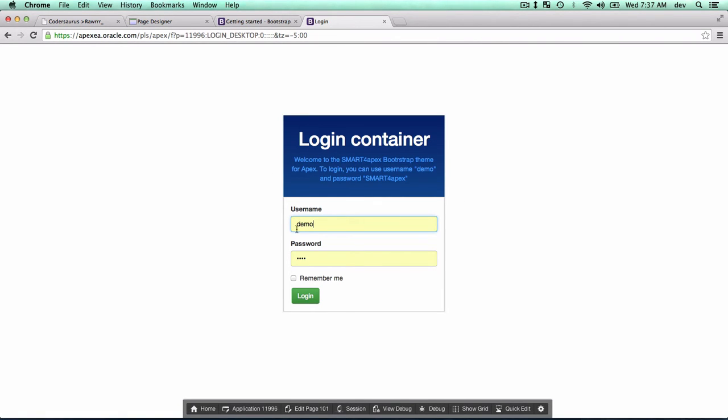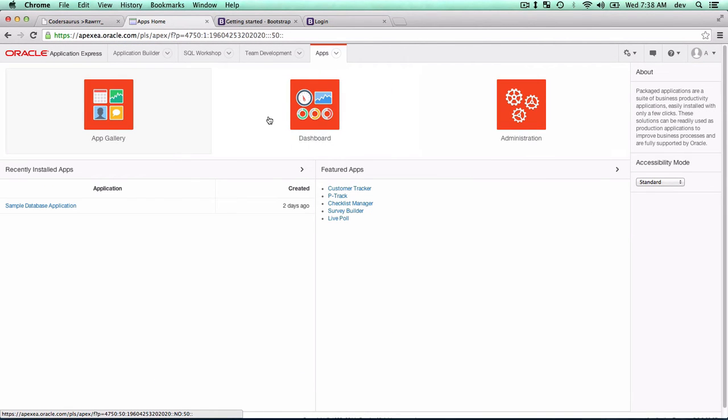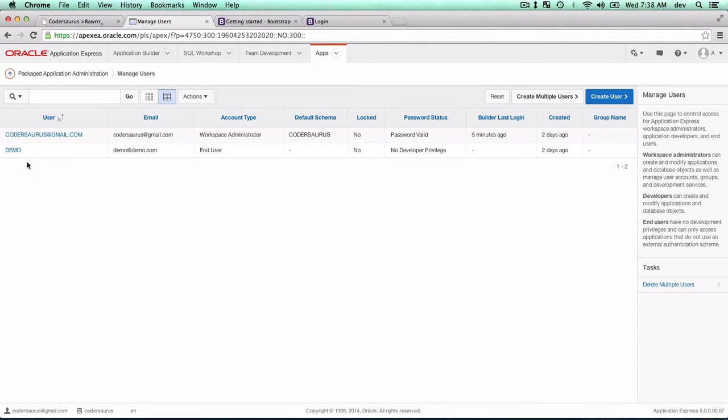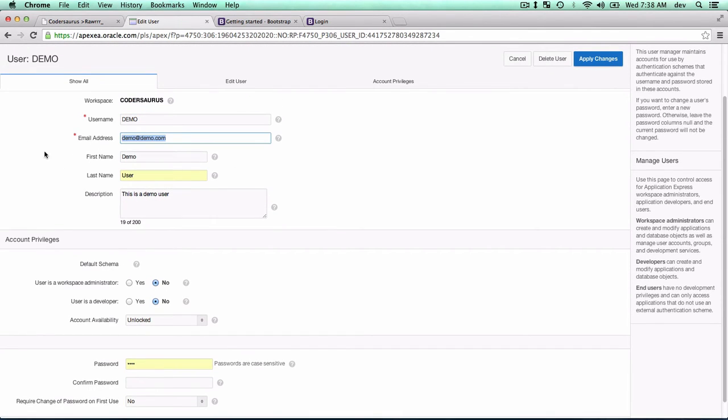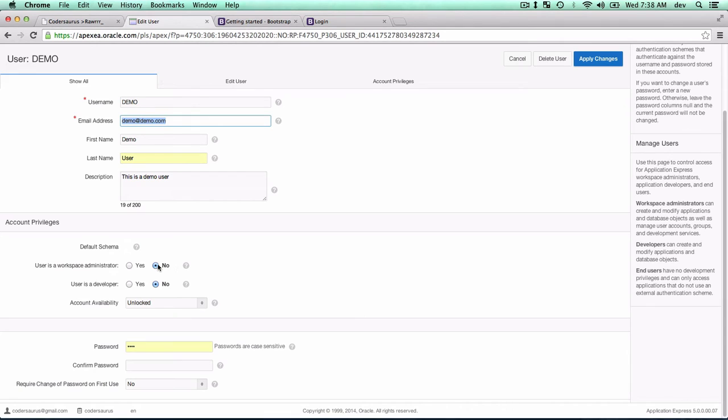This application has authentication turned on, and the type is Oracle Application Express Authentication. In other words, you have to have a user set up in Application Express, and the way that you do that is you go home, go to Apps, Administration, Manage Users. I think we did this last time, but I went ahead and created a demo user, and you'll want to fill in some dummy information there. Make sure that they are not an administrator and not a developer. That way you're testing with just a regular user. You'll have to put in a password. There are some options there whether you want the user to have to reset their password on login.